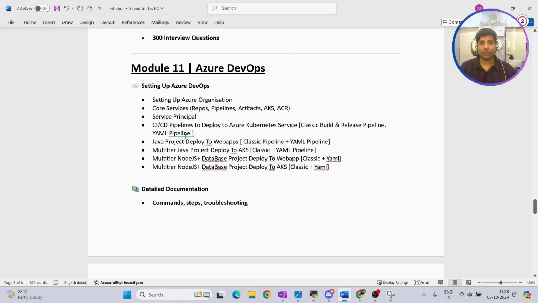Even in Azure DevOps, I'm going to use 2 projects minimum: a Java based normal application, a Java based full stack application with multi-tier, like with a database, and Node.js with database. In Azure DevOps, I'm going to show you how you can write a CI/CD pipeline for deploying to AKS and for deploying to web apps, for both a Maven application and a Node.js application.